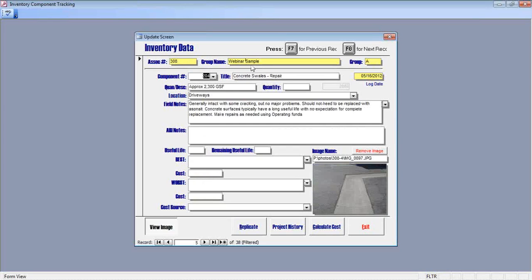Here's the concrete swales. We've identified and measured them, but in this report we're saying that concrete surfaces typically have a long useful life with no expectation for complete replacement, repair as needed using operating funds. We want to communicate clearly to the client what we see and what we're recommending, so they don't think we've just plain forgotten the concrete swales.